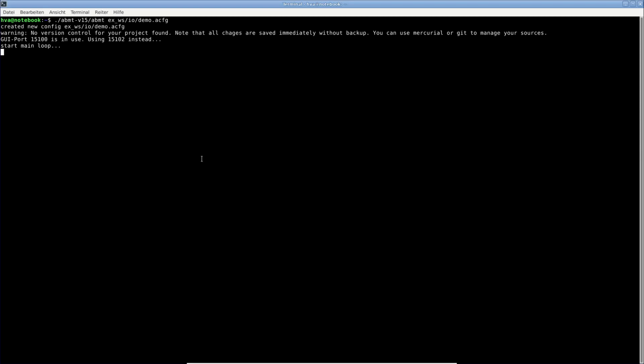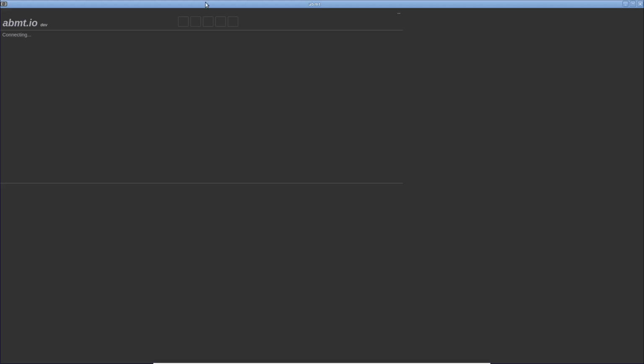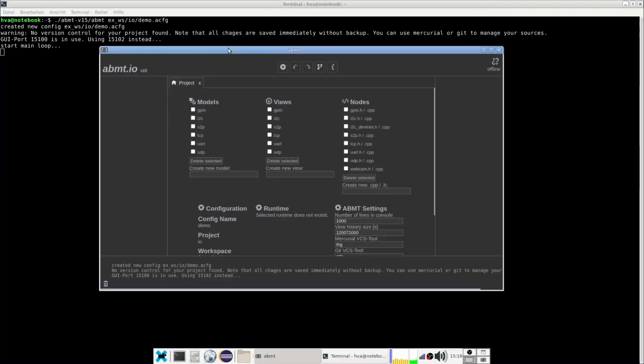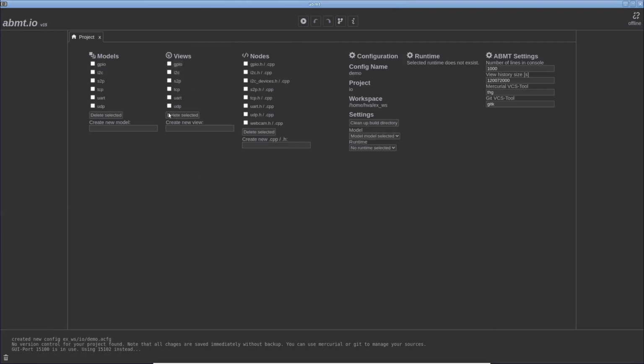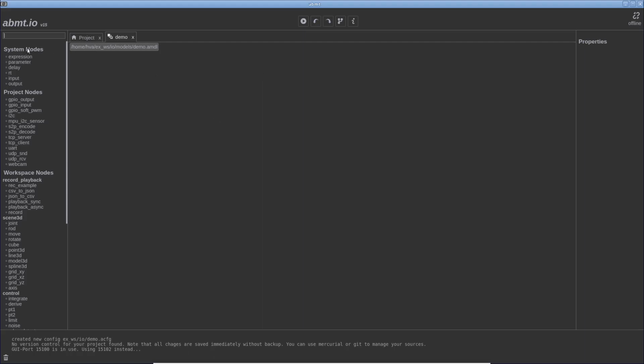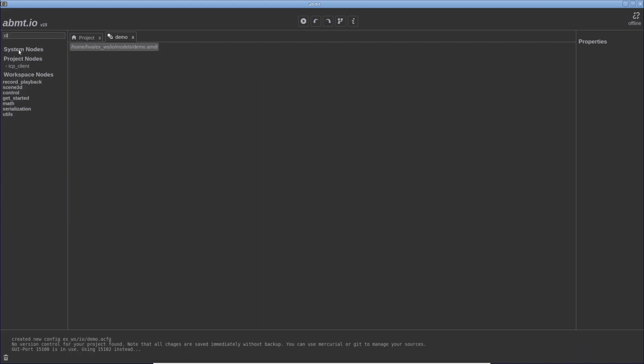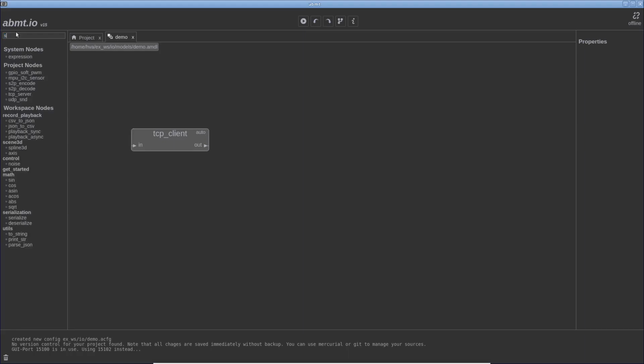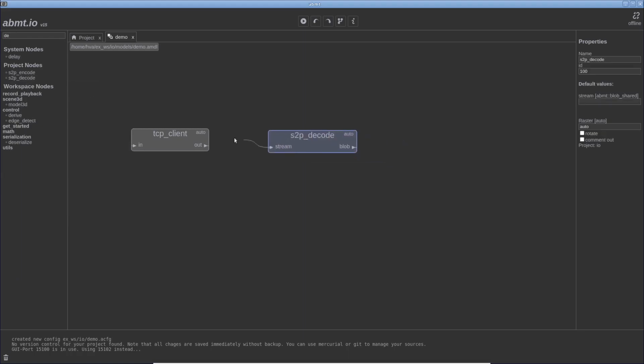New configuration. Okay. What's wrong? It needs some time for the second GUI, so now let's start another model here. Demo. Let's add some client. Let's add the serialization, encode, decode. We need to decode our stream because not the complete content will be delivered in one tick. So this needs to be decoded.